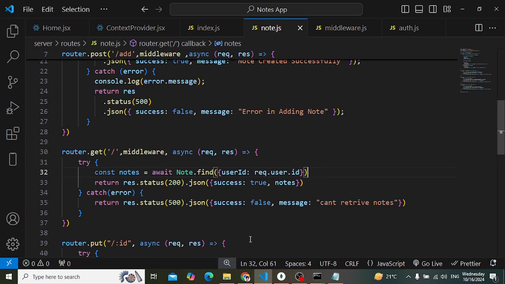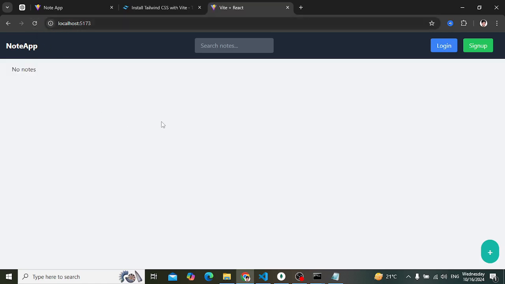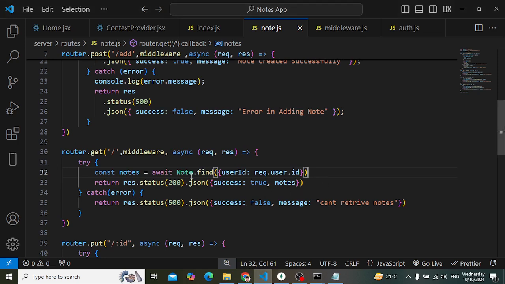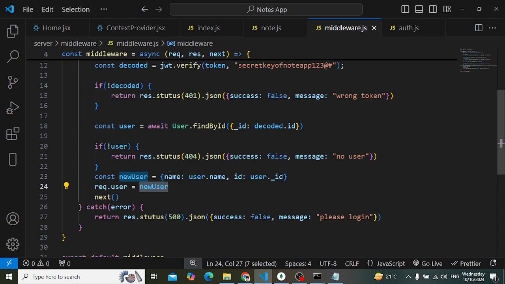So that's it. Let's now try it. Let's refresh it. So no nodes found. Let's check why we can't. Node.find userId, request.user.id. That is okay. Just come here to the middleware. Yeah, request.user.id.